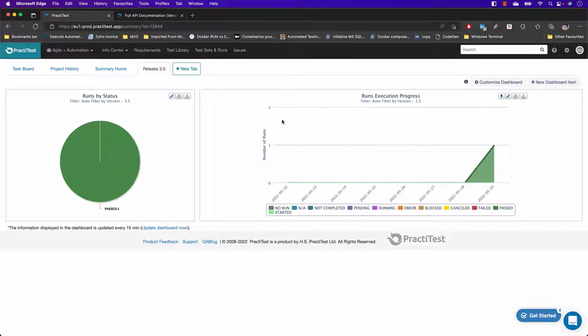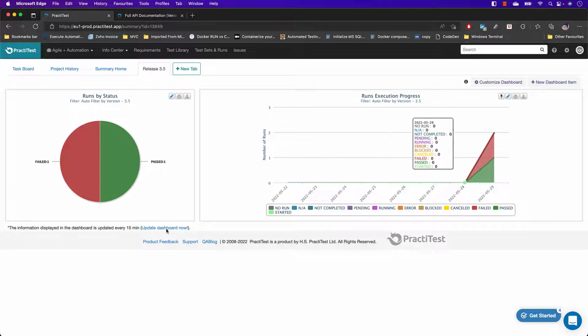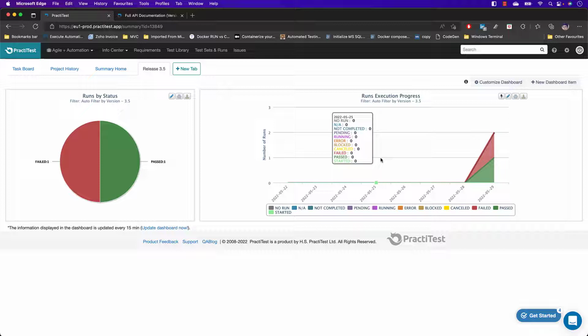And if we go back to PractiTest, and if we hit this update dashboard now link, you will see that it is going to show us the progress of what's really happening to our execution. There is a failed test, and that's why the pie chart is showing us the failure and one pass result. And the same is going to be true for the run execution progress as well. So this way, there is one place where a manager can see what's really happening with the execution of our test run.